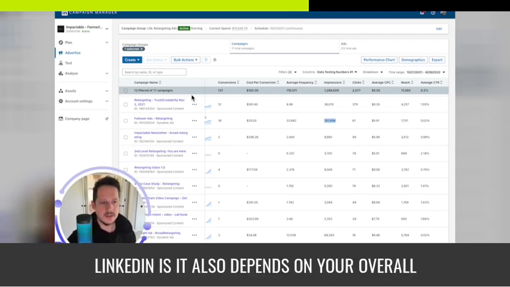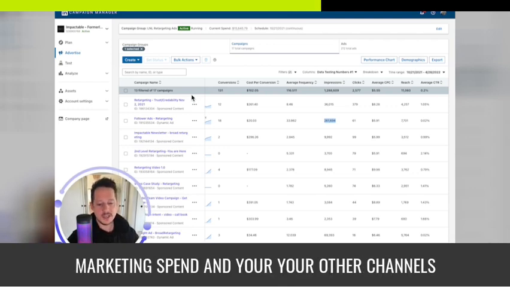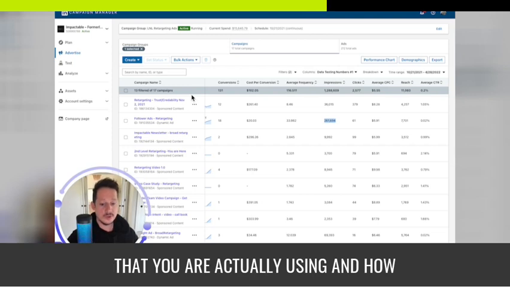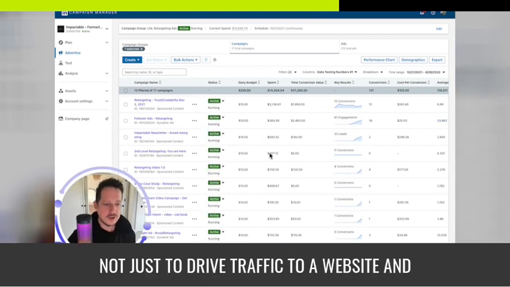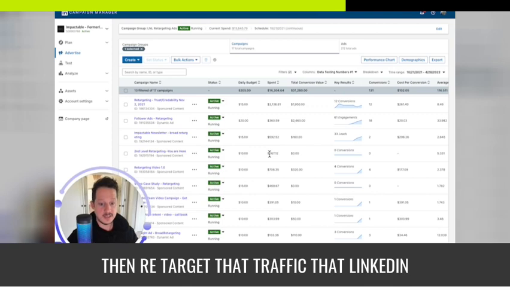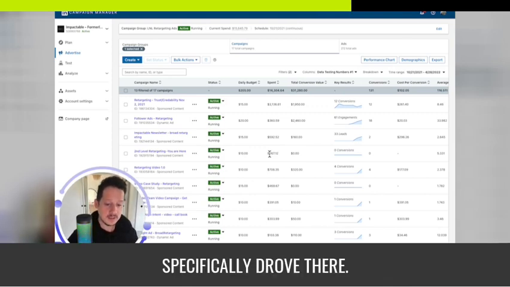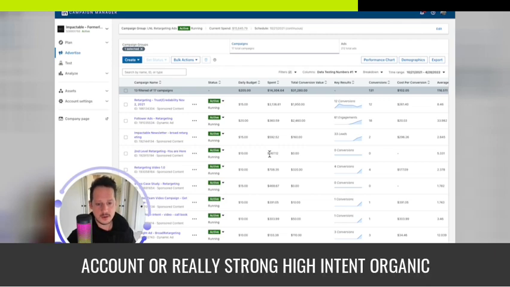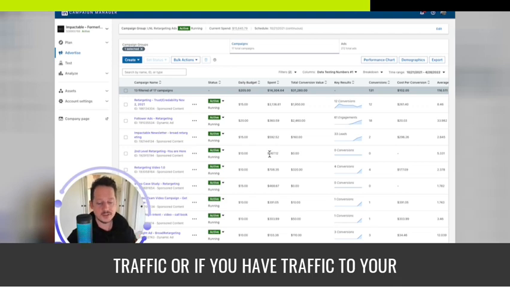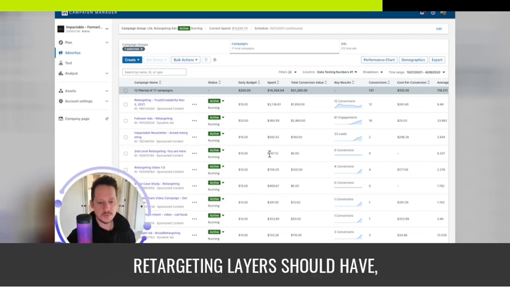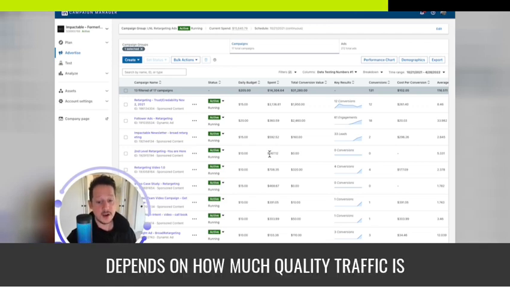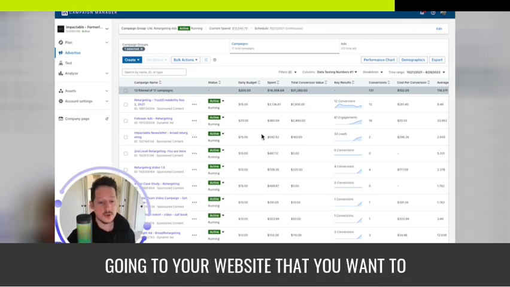And the other thing to keep in mind with LinkedIn is it also depends on your overall marketing spend and your other channels that you are actually using and how much traffic your website has, because you can use LinkedIn ads not just to drive traffic to your website and then retarget that traffic that LinkedIn specifically drove there. But if you have a healthy Google search account or really strong high intent organic traffic, you can use LinkedIn to retarget. So how much budget your LinkedIn retargeting layer should have depends on how much quality traffic is going to your website that you want to retarget.